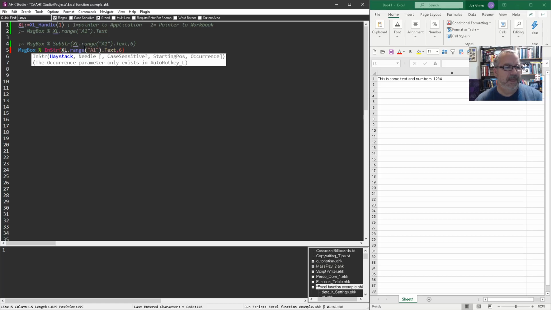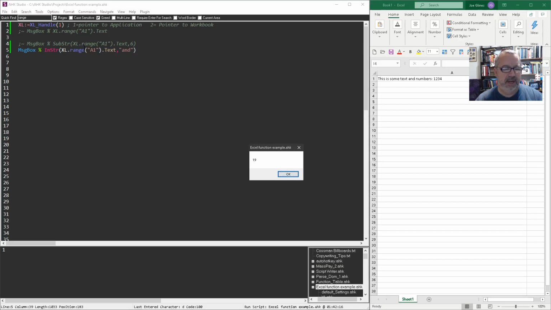And this is going to check for a value there, right? So this one is going to be the needle. The haystack on the left stays the same as the other one, the range we're looking in. And let's look for the word "and". Now what this is going to do, if it finds it, is return the position. So I'm going to run this, and it says 19.